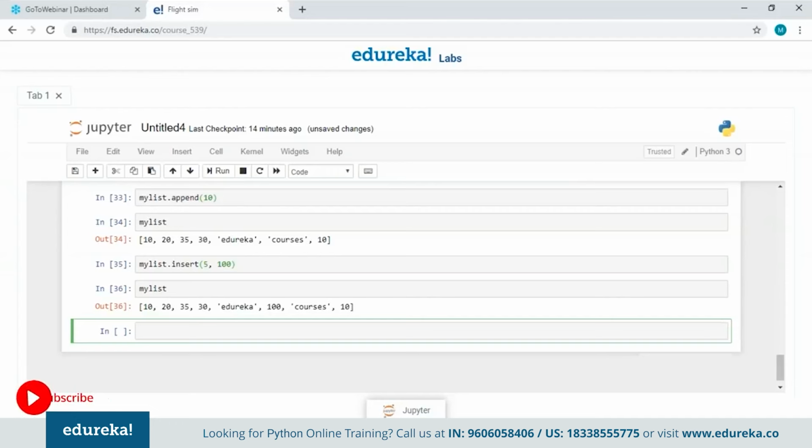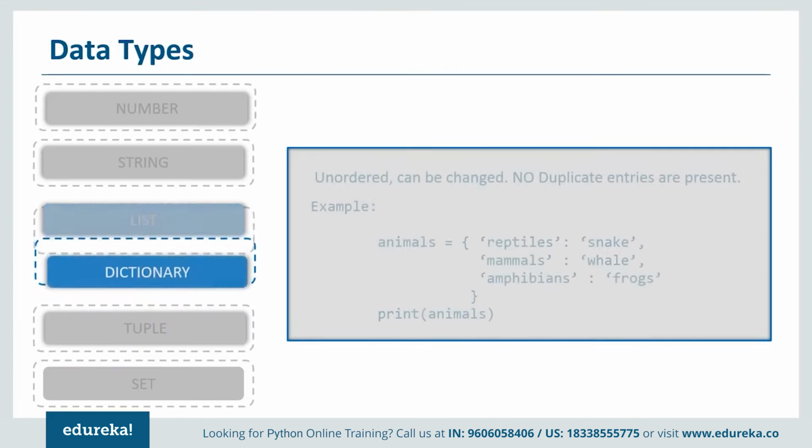Now let me do a few operations here. Let me try to reverse the list here using the reverse function. Now when I print this, the list is reversed. So this was all about list here. Let's quickly move on to dictionary now.